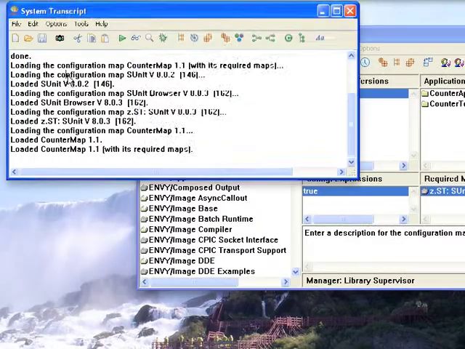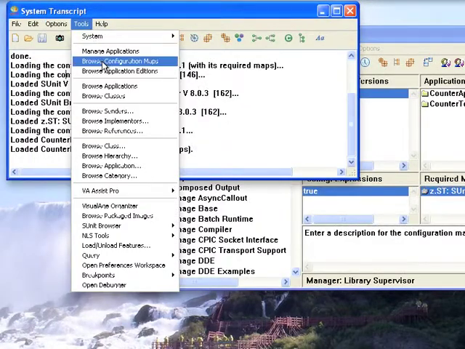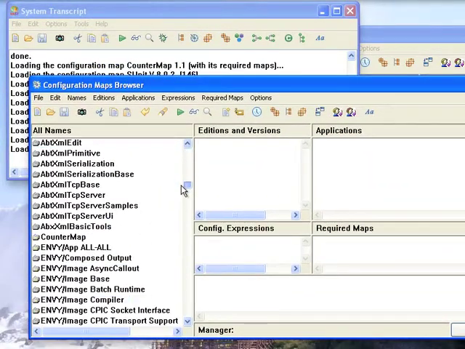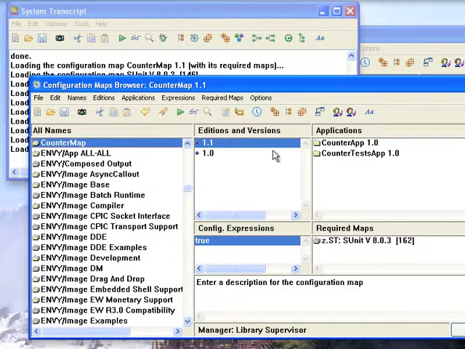So if I come in here and I go to Tools, Browse Configuration Maps as opposed to managing them, let's go down here. And we'll find the counter app is in our image, and there it is.